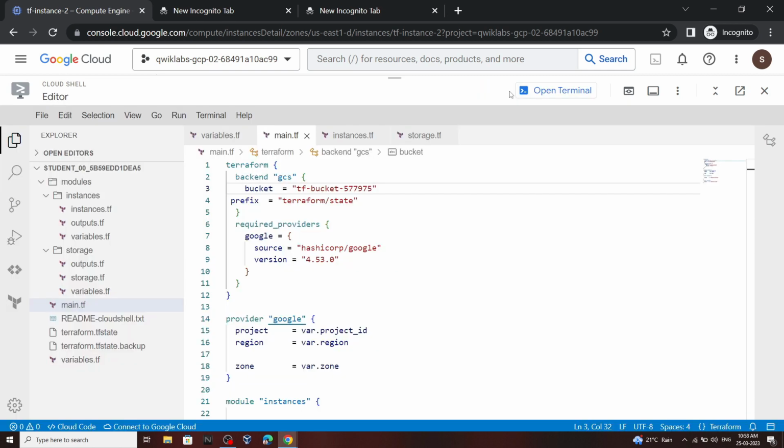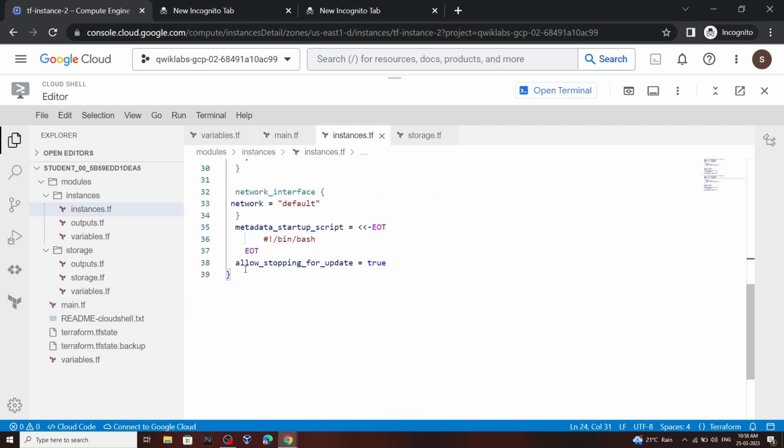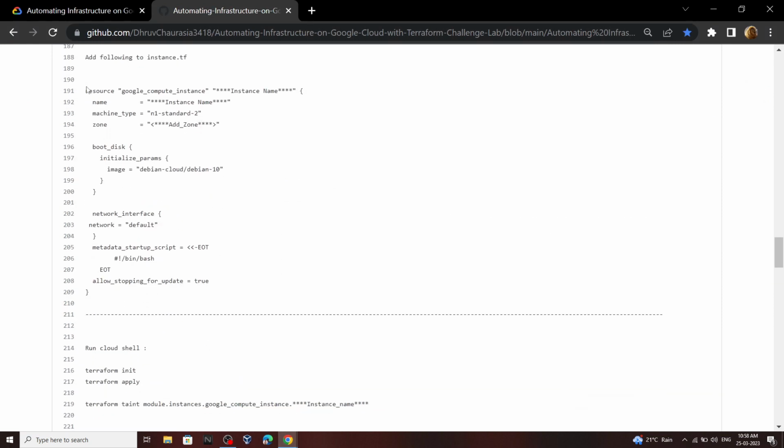Again you have to open the editor and move to this instances.tf. Go to the bottom, go back to the file and copy this code.